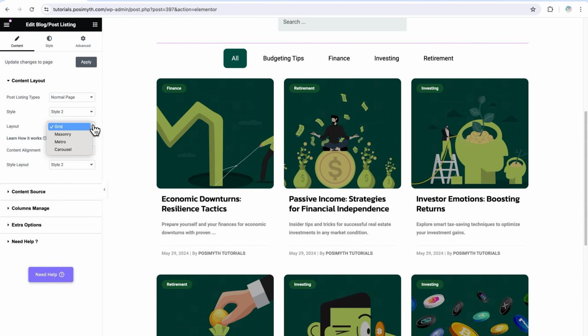Now let's have a look into different layout options. The grid here is the default one. Also, there are 3 other layout options, that is masonry, metro, and carousel. Let's see how masonry looks like.